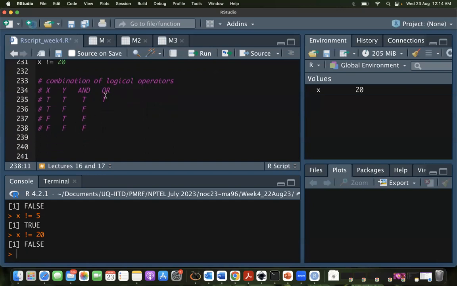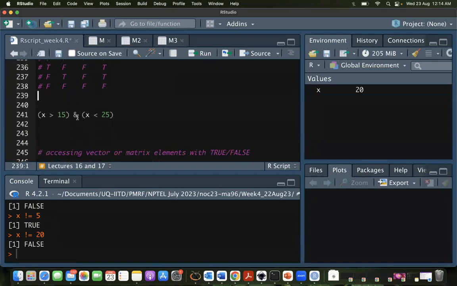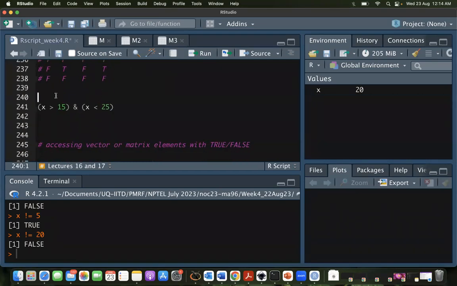Whereas in case of or, at least one of the two statements needs to be true. So here also, here also, here also, right? So here also you get true. This also gives us true, but this gives us false. So this is called the truth table, and this is what we are going to use here.